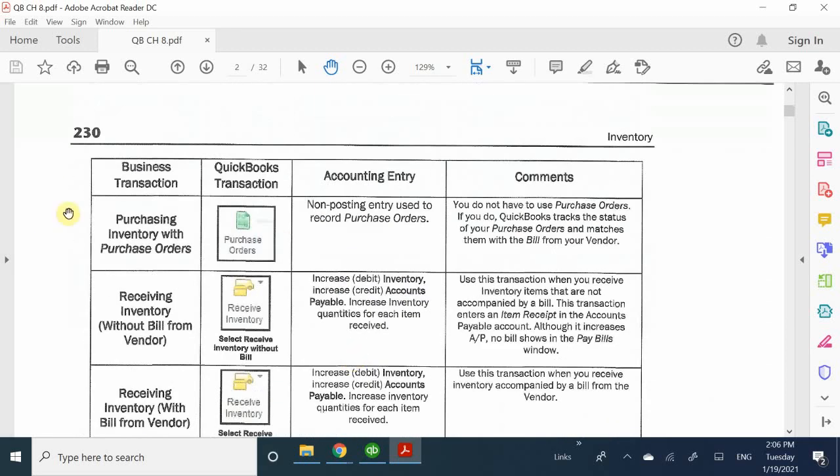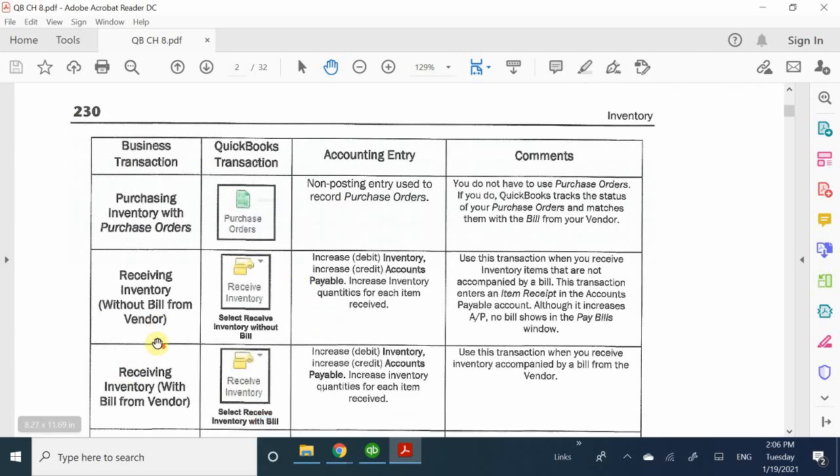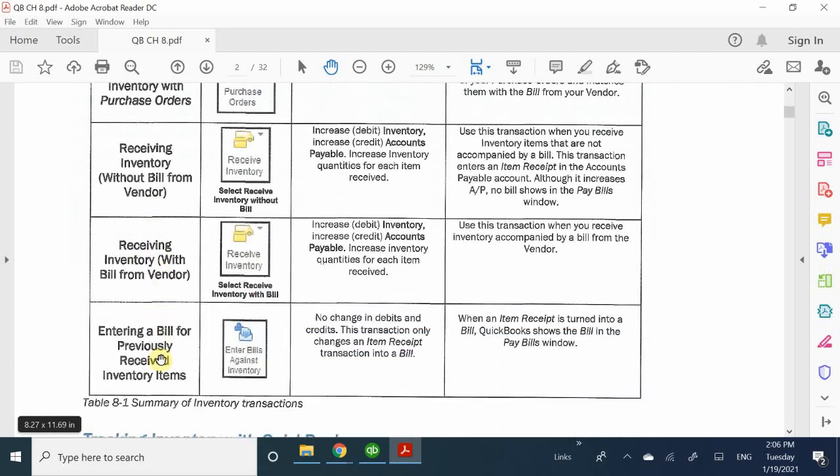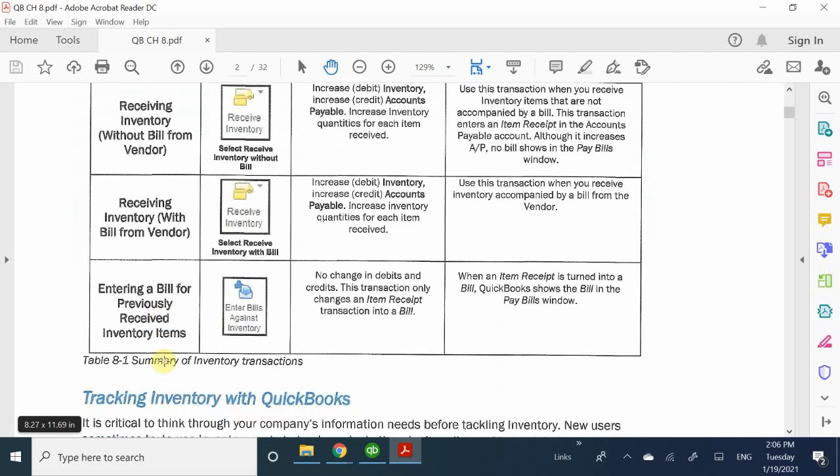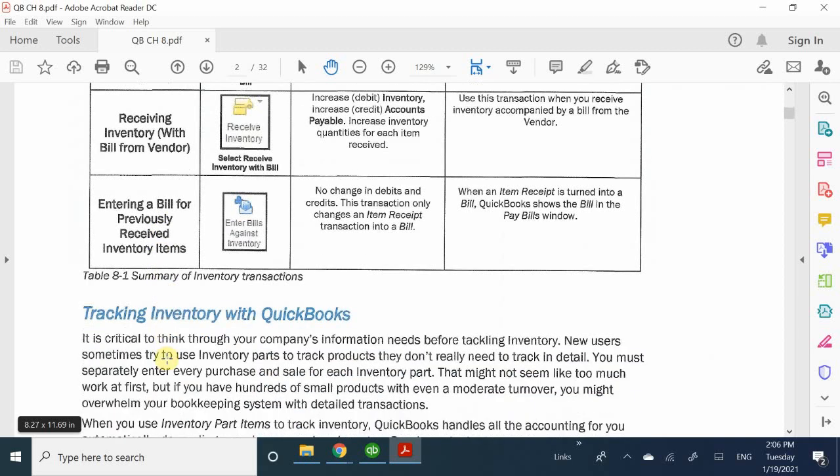Now, as you can see on page 230 here, we have a little diagram of what happens when you make a purchase of inventory. What does it do when you actually write out a sale of an inventory? How do you enter it in as a bill, etc., etc. But we can go ahead and skip that part because I'm going to actually demonstrate to you how to utilize QuickBooks to keep track of your inventory.